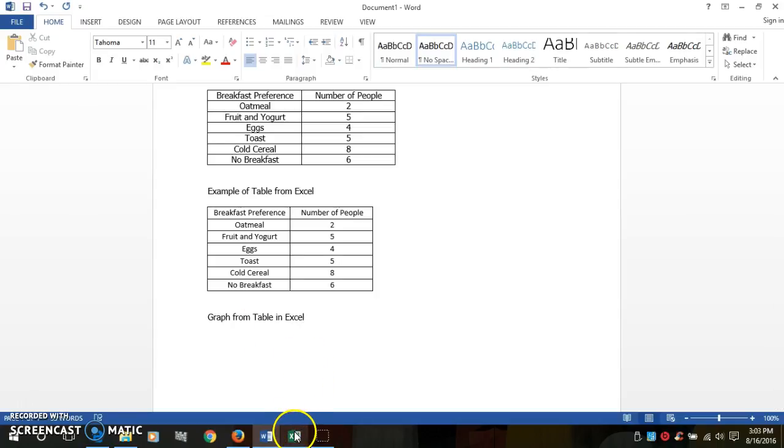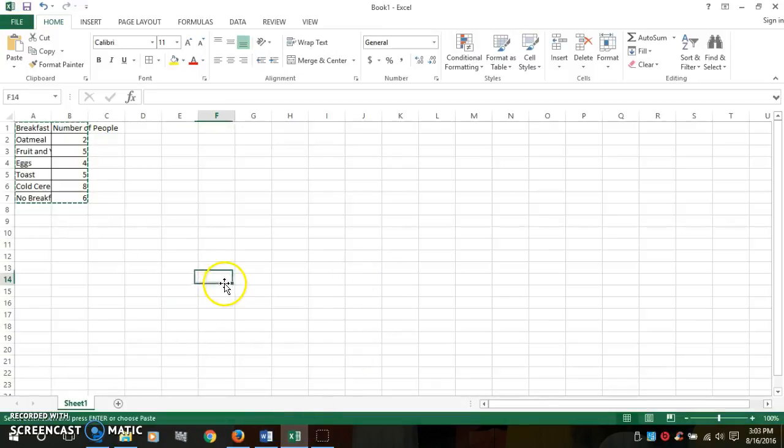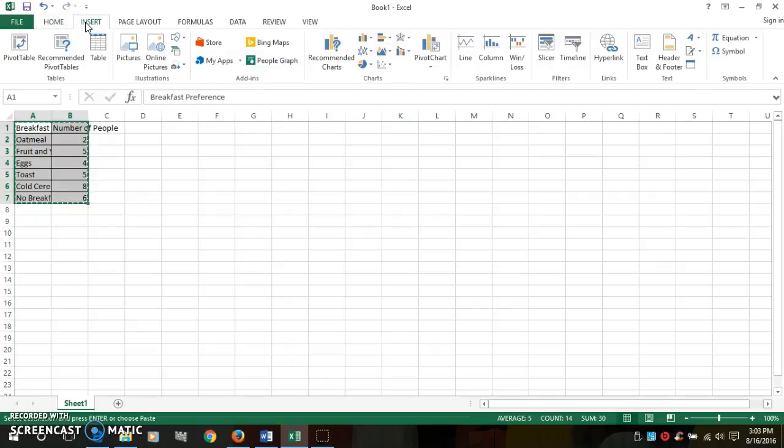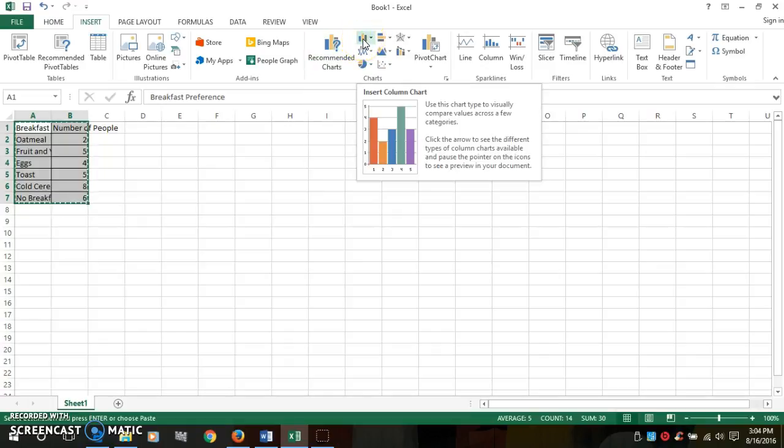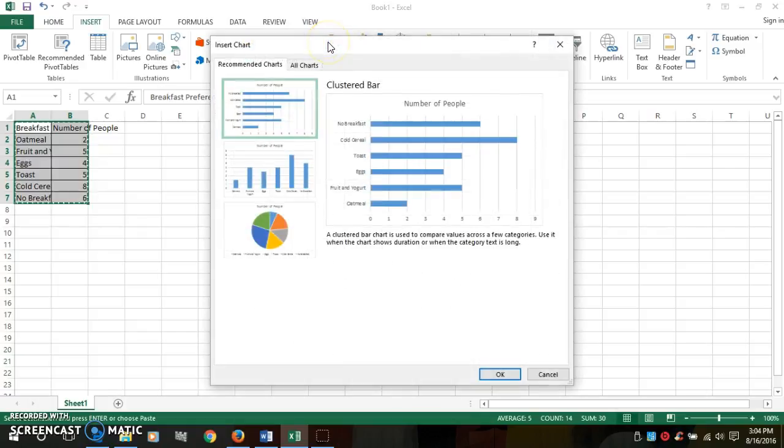Okay, so we're going to go back to Excel. Our table's highlighted, or if it isn't, you can go back and highlight that table again. And we will also use the Insert feature. We want to insert a chart, and you could go to a column chart because we want to make a bar graph, or you could just go to Recommended Charts.